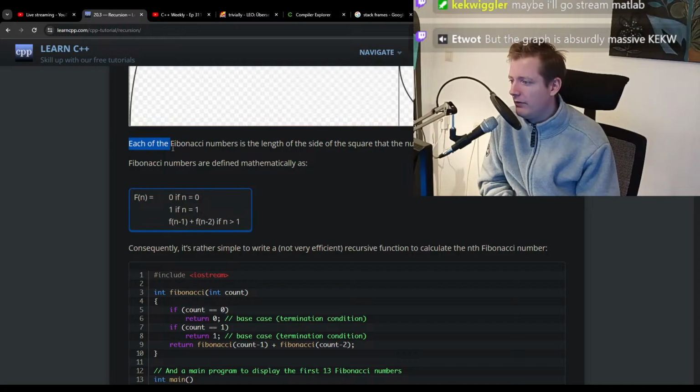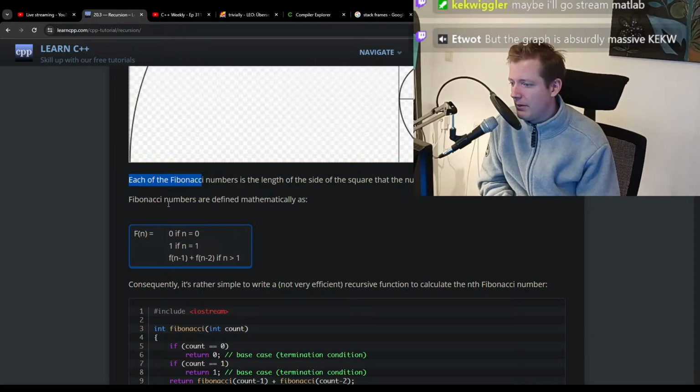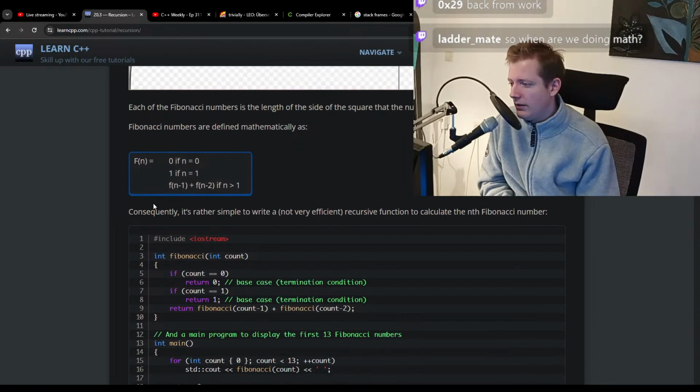Each of the Fibonacci numbers is the length of the side of the square that the number appears in. Fibonacci numbers are defined mathematically as a function of n: 0 if n equals 0, 1 if n equals 1, and function n minus 1 plus function n minus 2 otherwise. Okay, and so on.